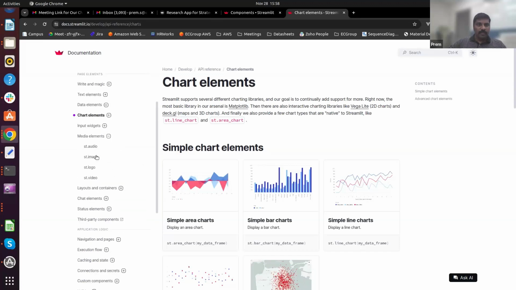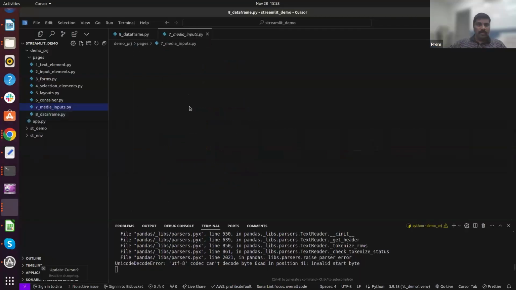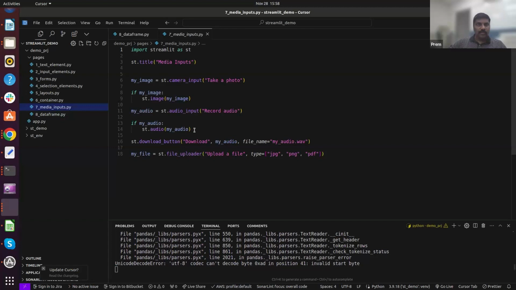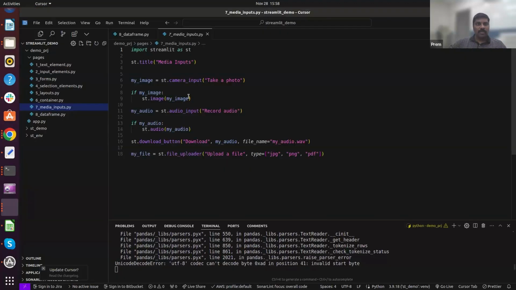Media, I believe we have seen audio, image, logo, and video. Did we see audio and all last time? Not sure. I think we did, right? Yes, Prem. Let me see. Media inputs, we have camera, audio, we have done. Okay, so there are a few things like logo and all. Logo and image we have seen. Only video we have not seen yet.